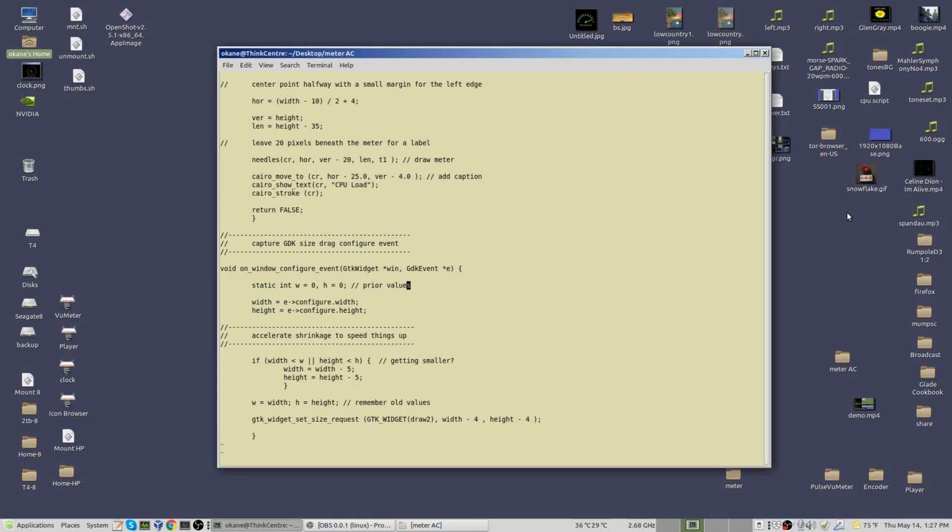If they're the same, we don't do anything. So that's what they're there for. Width is an integer, I guess, not floating point. We get it from the event variable e and configure.width. The event pointer is pointing at a structure, and the structure has lots of parts to it, one of which is the width of the window, another the height of the window, and a whole pile of other stuff in that structure.